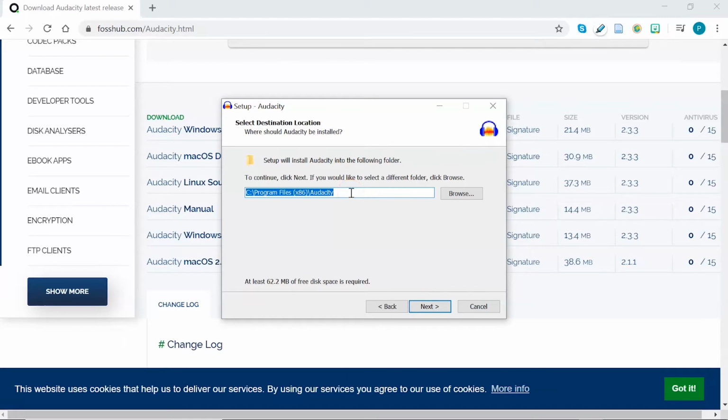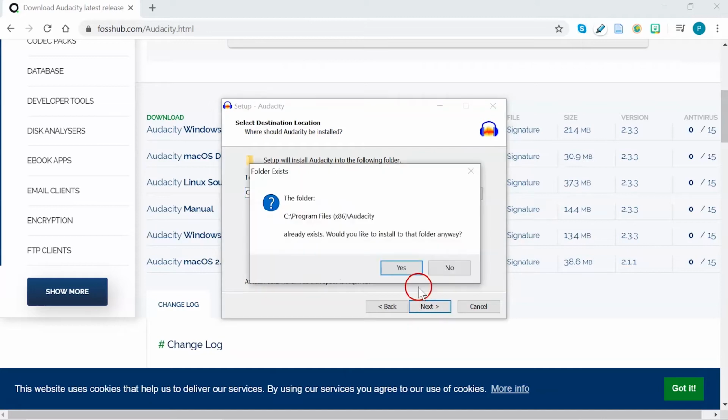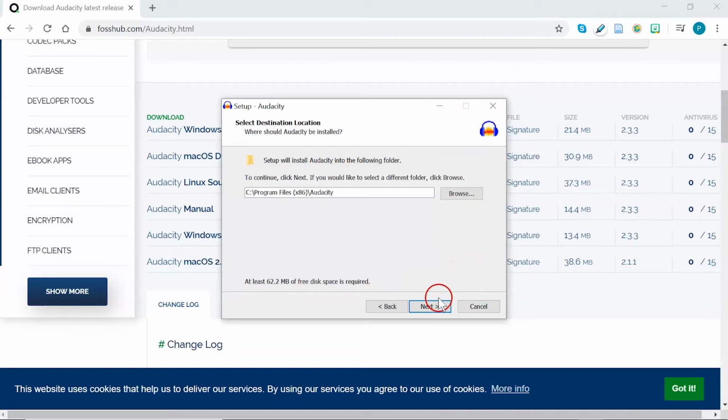You may want to put it somewhere where it's easily accessible. So it's asking me if I want to install it. It already exists. I already have this program, so I'm just going to click no. For you, after you do that, the next step will be to hit install. You'll just click that, and it will download it in your default file path for downloads.